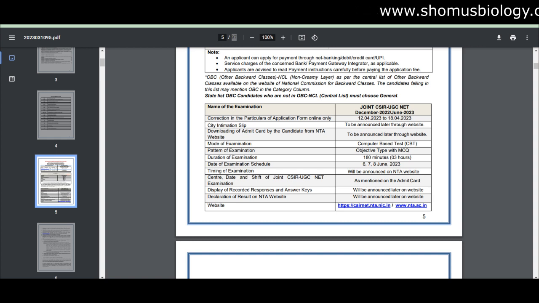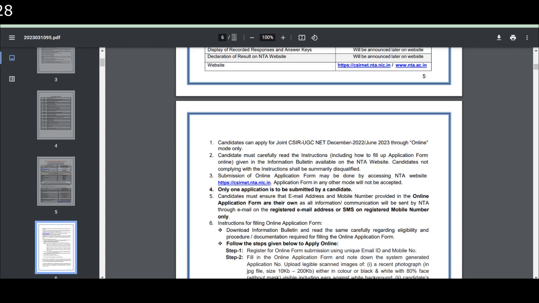That's quite logical, because as they are merging the December 22 and June 23 examinations together, there will be a huge rush, and to cope with that they need to conduct the examination on different dates. It was two shifts earlier, and I believe this time they will run with three shifts. So the exam is on 6th, 7th and 8th June 2023. Timing will be announced on their website and the rest of the things will be announced later.